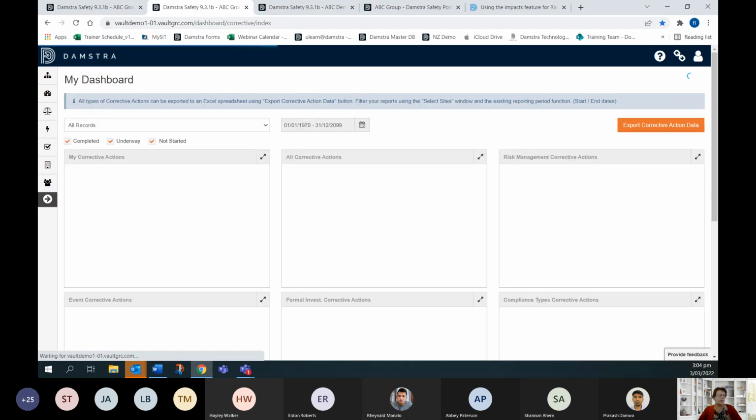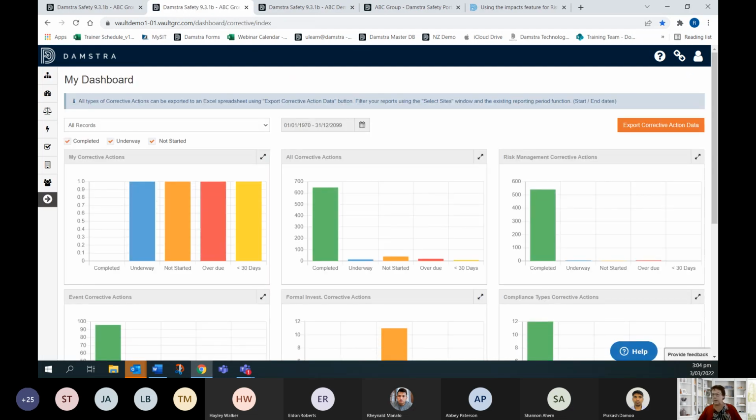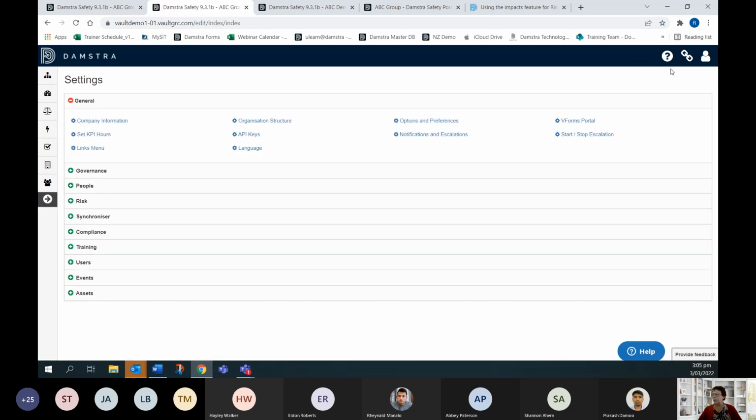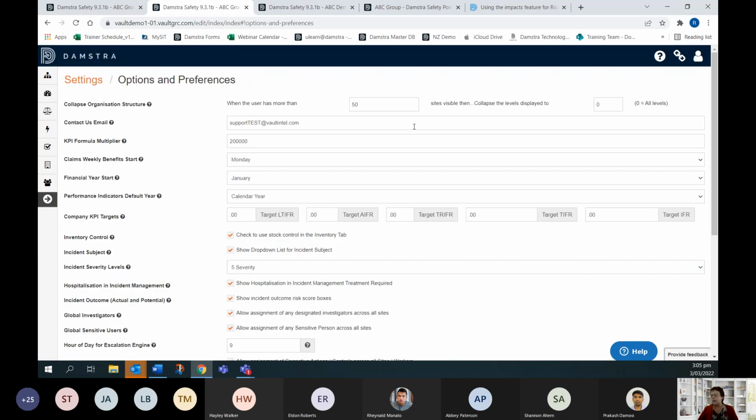Back to my database, I'm going to go straight into the settings now and show you some new stuff in there. I'm going to go to settings. And up here at the top, this is what we call the dangerous stuff. This is the stuff that affects your database site-wide, not just for the site that you're a part of. I'm going to go to options and preferences.